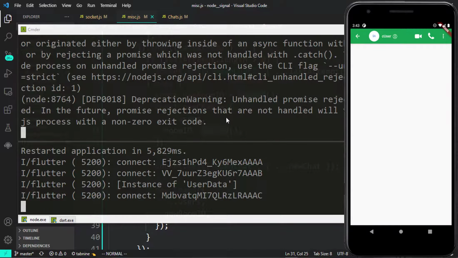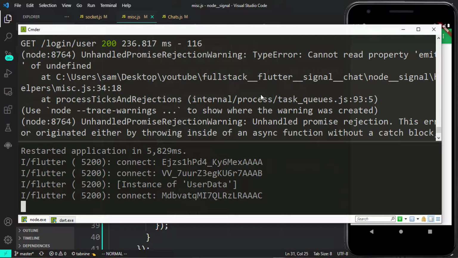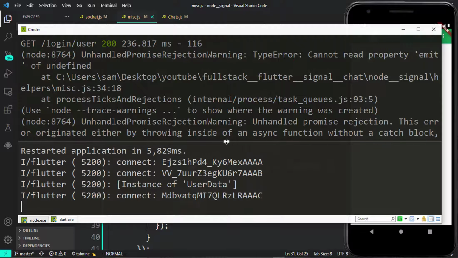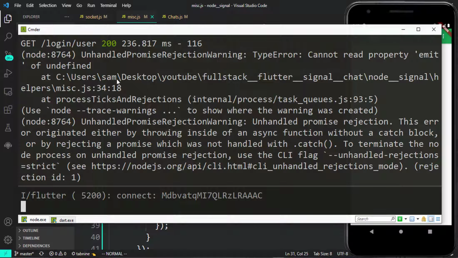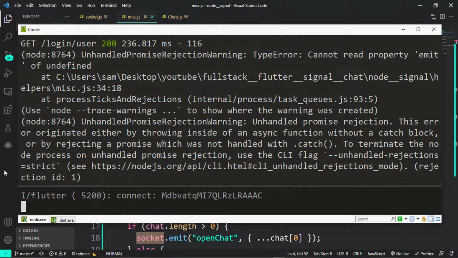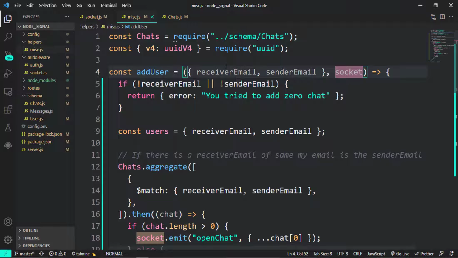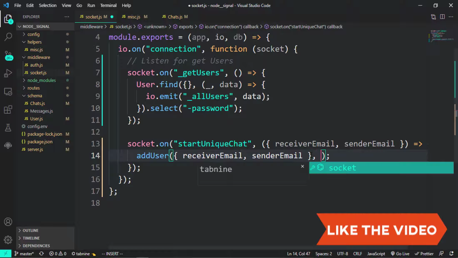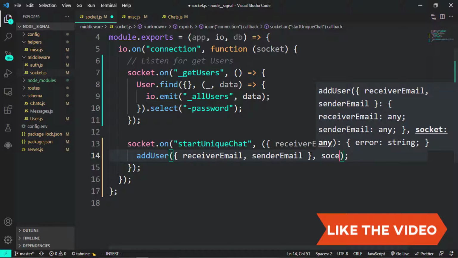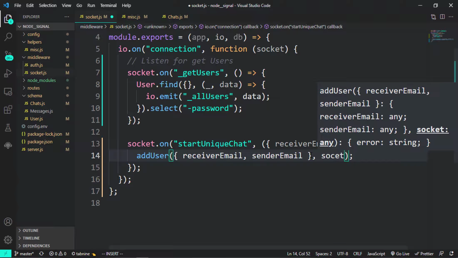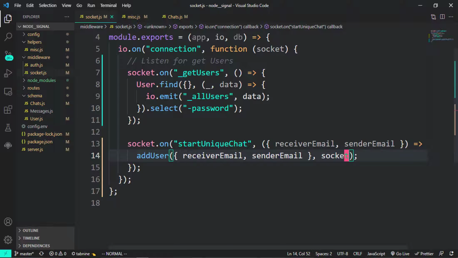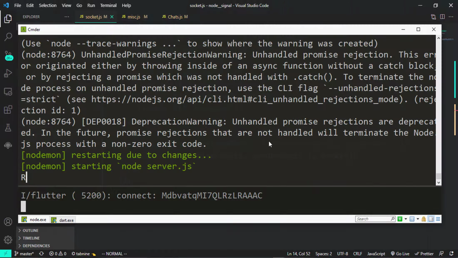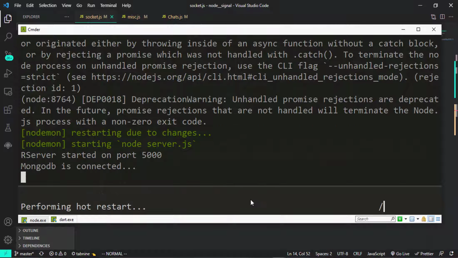So let's click on the user once again, and oh my god. What is it again? Something emit of undefined. That's because we are not yet passing something here. So coming back to this socket, and because we tried to fix the error, we forgot to pass the socket down here. So go ahead and put that and save and refresh one more time.